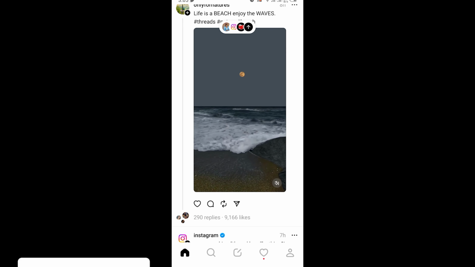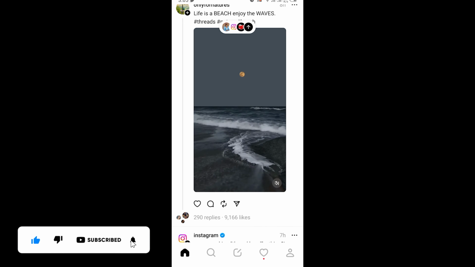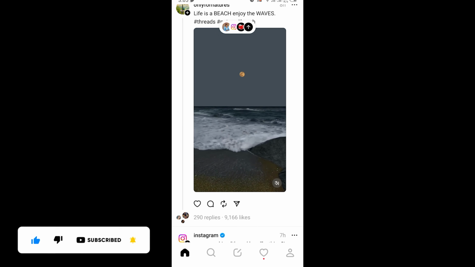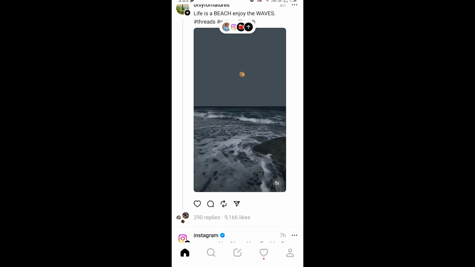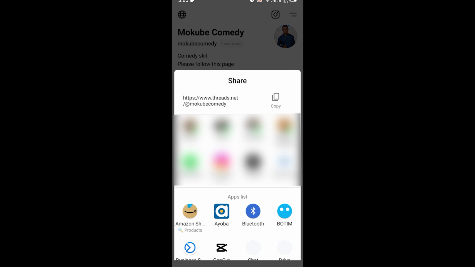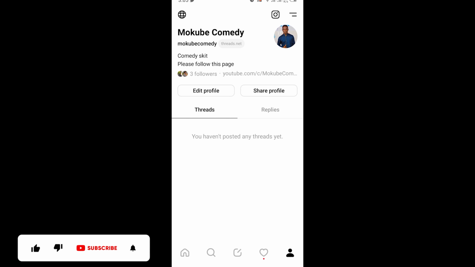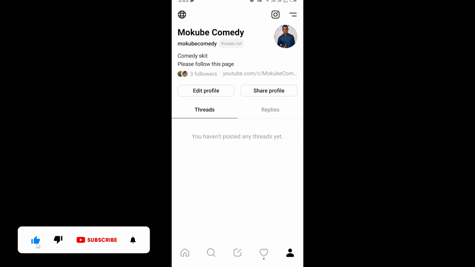So the first thing you need to do is simply log into your Threads account. Once you're there, you simply click on your profile here. After which you simply click on Share Profile. Once you're there, you simply click on Share. So guys, you can now share this profile link with anybody you want or on any social media platform.